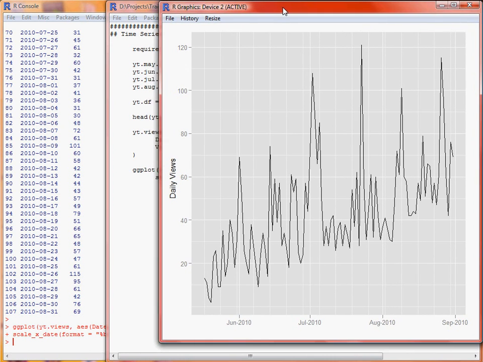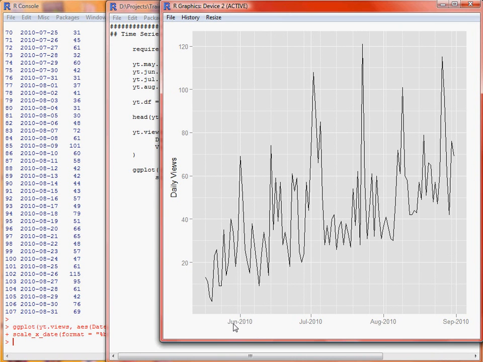So as we can see, we've got the short month, which is the 3 letters here, then a dash followed by the year in which the data was collected. And we've got the time series plot showing a general increase across that particular time period.